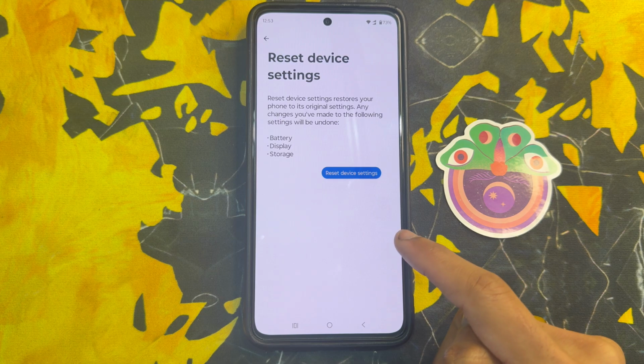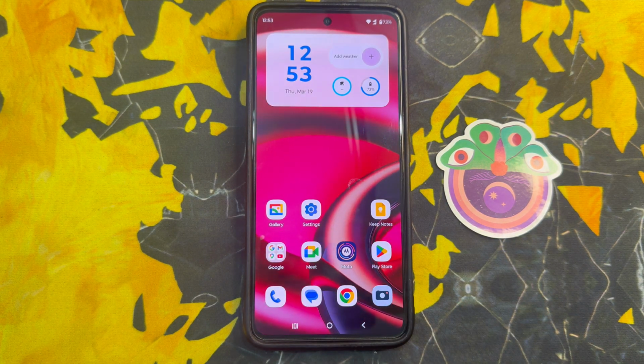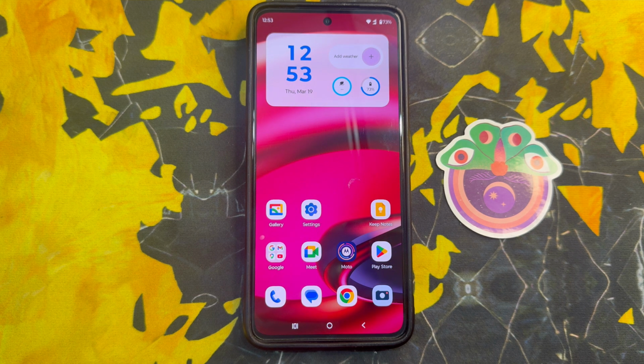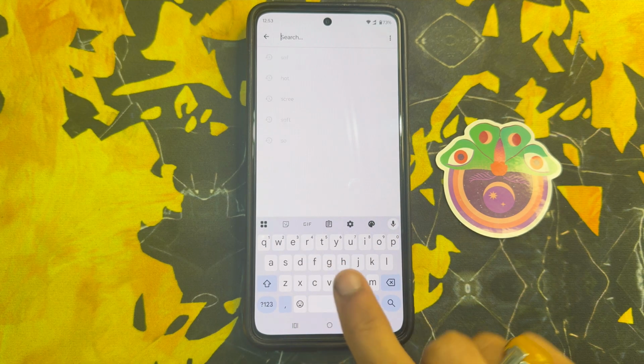After click on reset all settings, go back to home screen. You will see your problem is solved. But if it doesn't fix this problem, click on settings app, search software update.